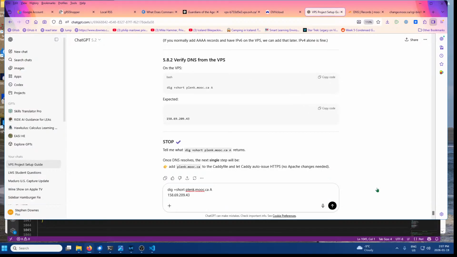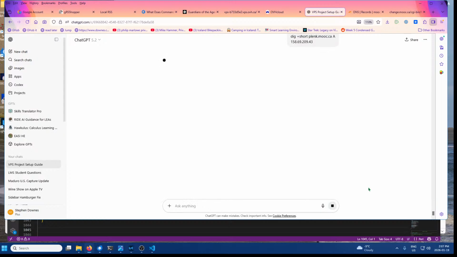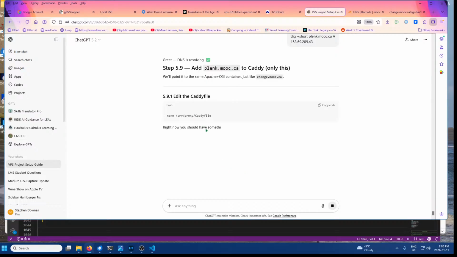Paste. DNS is resolving. Add plank.nuke.ca to Caddy, only this.